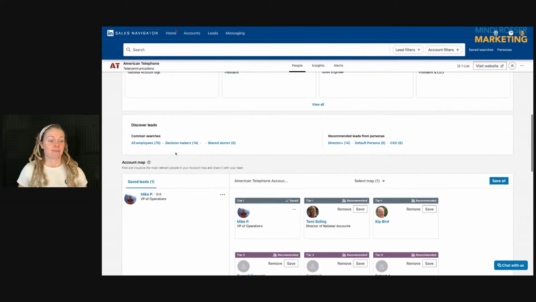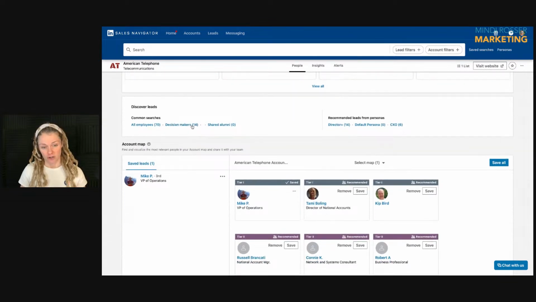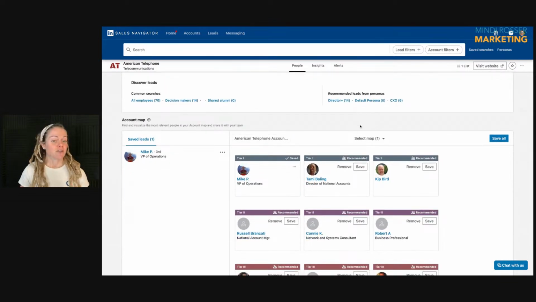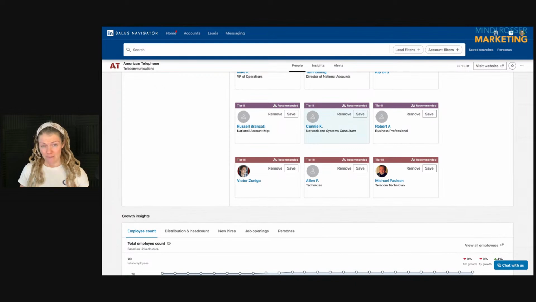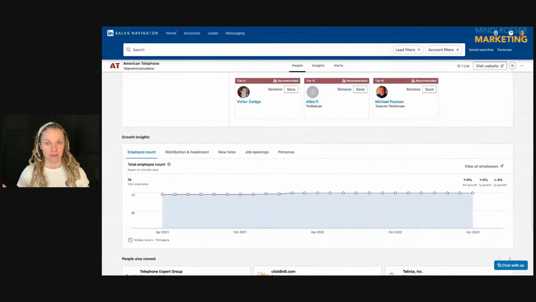So you can see down here we have discover leads, common searches, decision makers, shared alumni. So there's a lot of information here, and you can see it has tier 1, tier 2, tier 3. So it breaks them out for you. Now again, it's not going to be perfect. This is LinkedIn. It's trying to map them based on what people report on their LinkedIn profile. Okay, it doesn't have the company org chart, and it's not plotting them in that way for you.